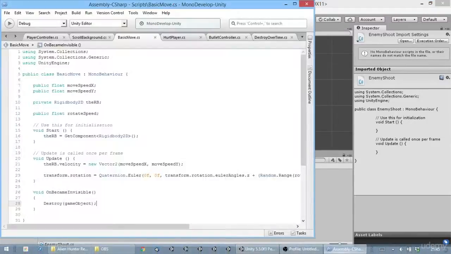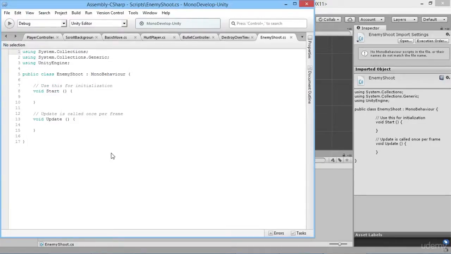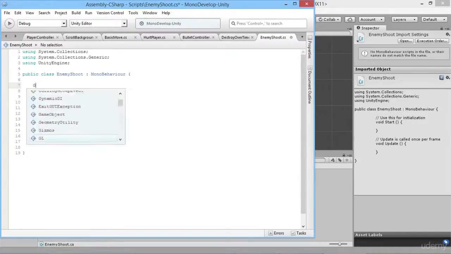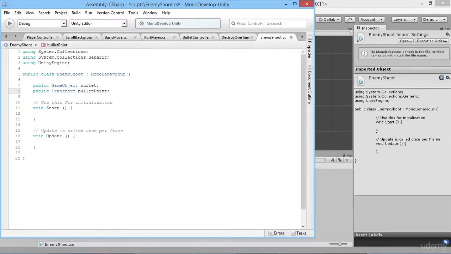And we'll open this up. Let us give it a second to load. There we go. We got our enemy shoot here. And what we're going to do is, obviously we need a reference to the bullet that we're firing. So we'll have a public game object that we'll call the bullet. We'll need the place that it's going to fire from. So that'll be a public transform bullet point, much like we had for our player. That should probably have 1 or 2 L's, not 3.